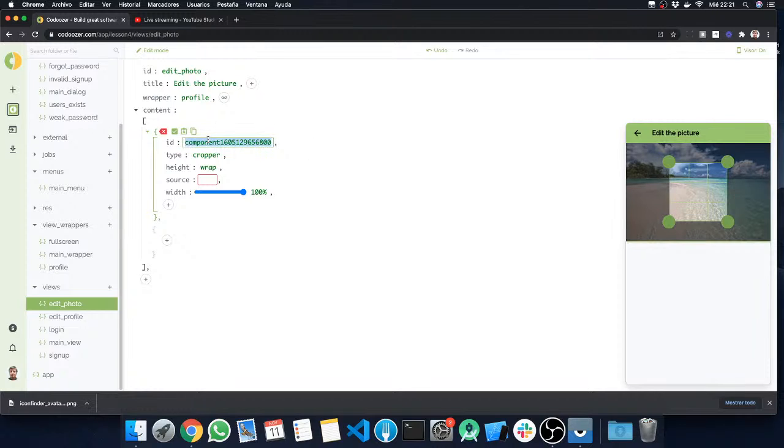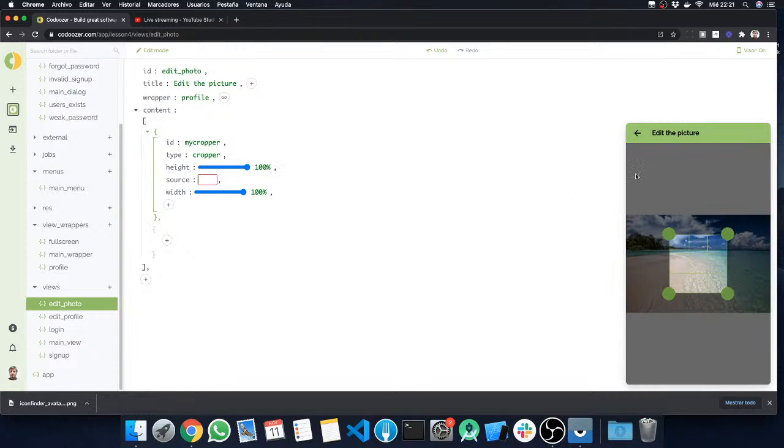So I'm going to call this my cropper, for example. This is a very important part: you have the width and the height. You could do 100% and 100%, but it will really depend on the picture you use. So how can we set the picture for the cropper? We have this source parameter, and here we should use the path to the file.